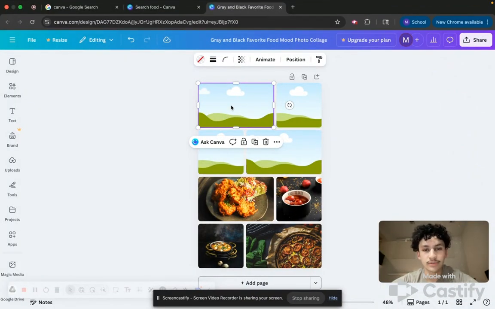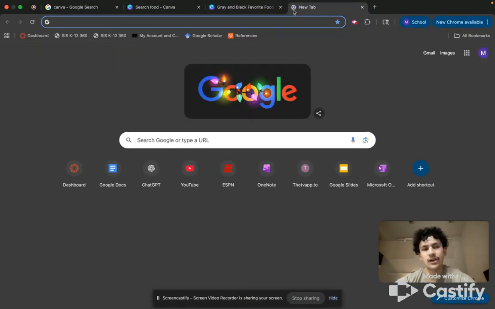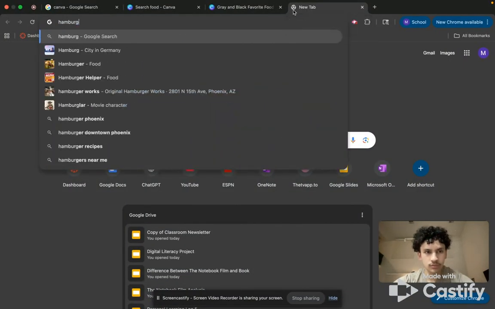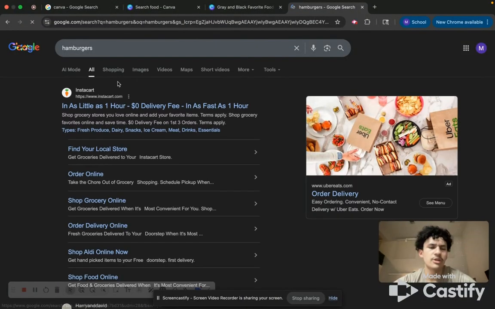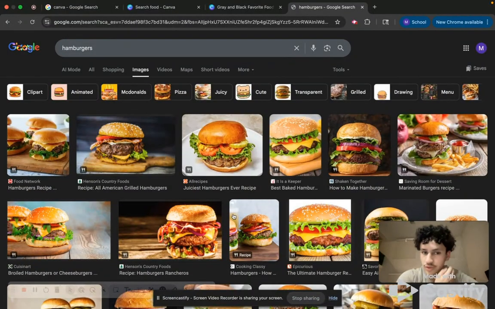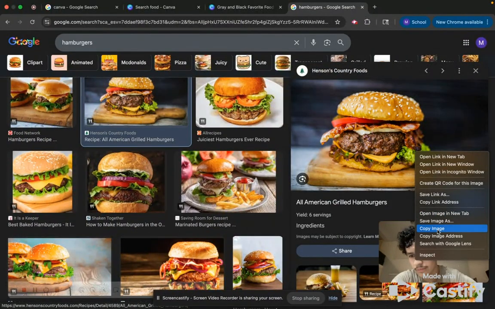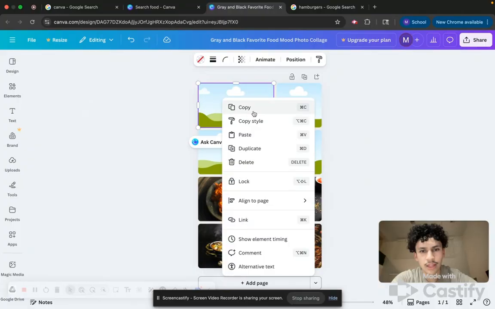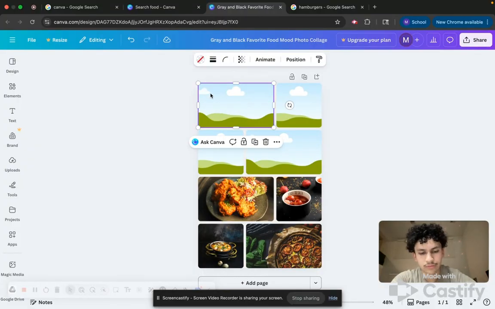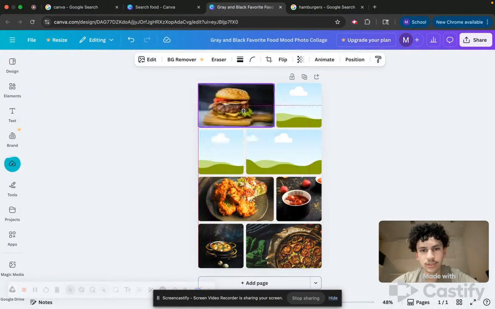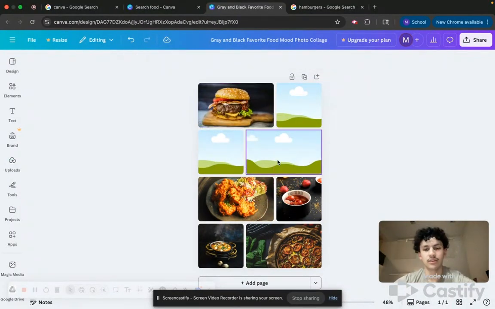What a student can do is they can look up pictures through Google, so they can say, oh, my favorite food is hamburgers. So a student can say, okay, I want to put a picture of a hamburger. So they can look up hamburgers. They can choose a picture. They can copy the image and place it onto the document. And then we can fill in the missing ones with the pictures we want to choose.